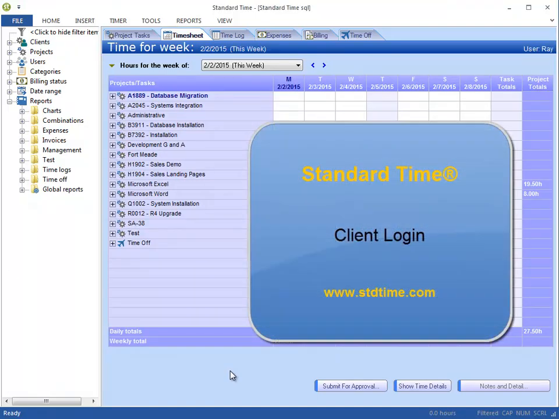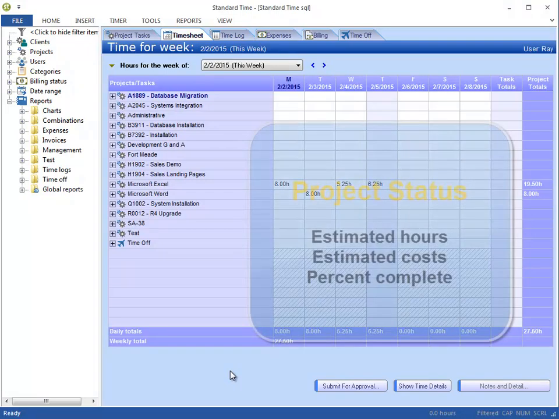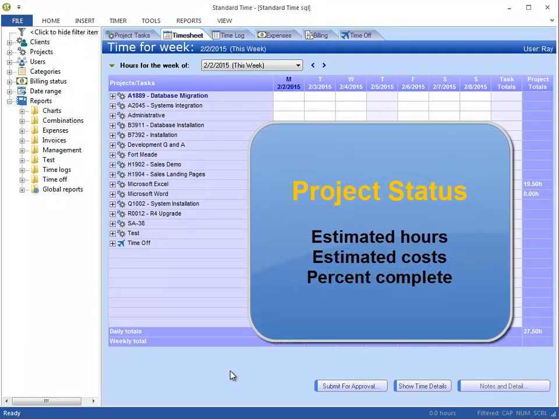Standard Time has the ability to allow clients to log in and view the status of their projects. So they can log into the web edition and see the projects that are assigned to them, see the estimated hours for each one and the percent complete. Then they can see the time and expenses that have been logged for those projects. So let's take a look at how you can do that.